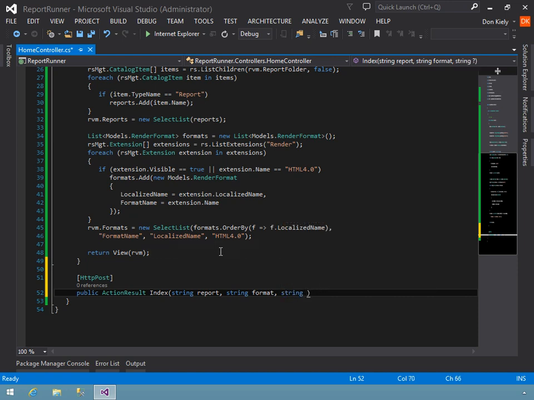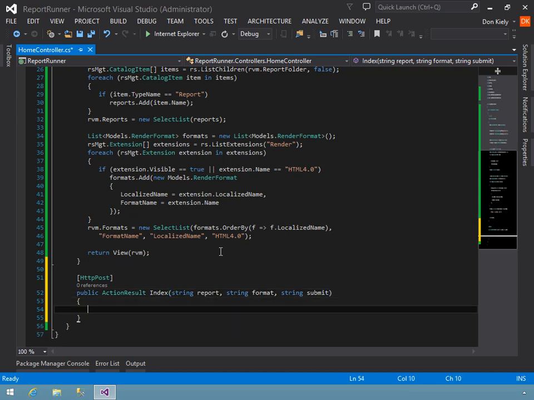So I'm going to include a third item here for submit. Recall in the view I named that button submit, actually both of them submit, and then I can use the value of that submit parameter, in this case through this submit variable, in order to see which button the user clicked. Really makes it pretty slick. Okay, so that's the skeleton of my action method, and so now I can start adding code to it.